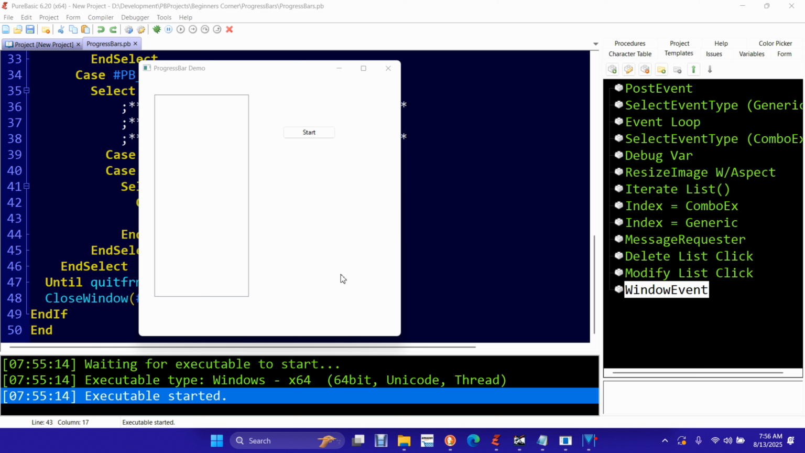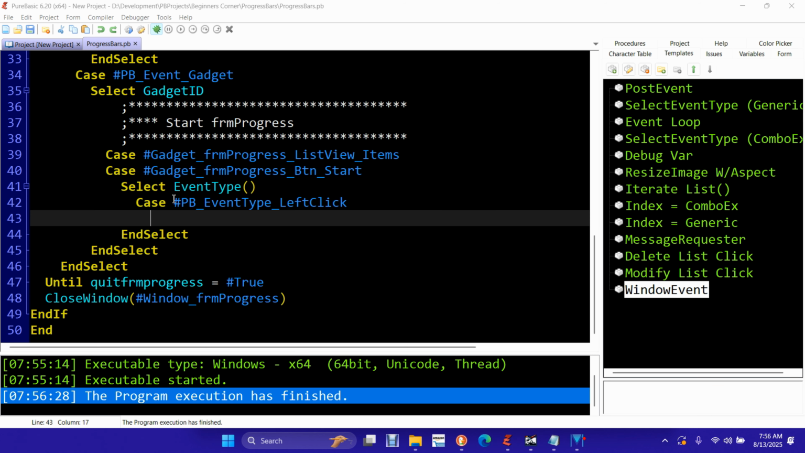So, I want to show you one of my favorite commands. Now, what I have before you here is nothing special, a start button and a list view. And what I'm going to do is cause that to basically lock up, or appear to.